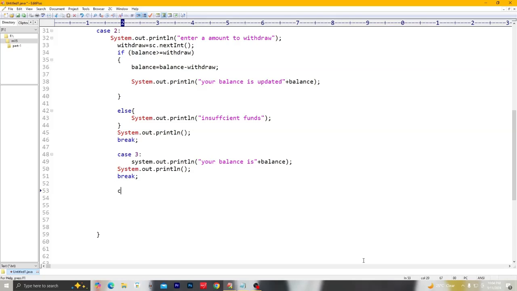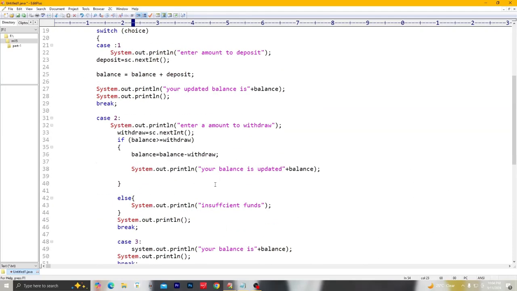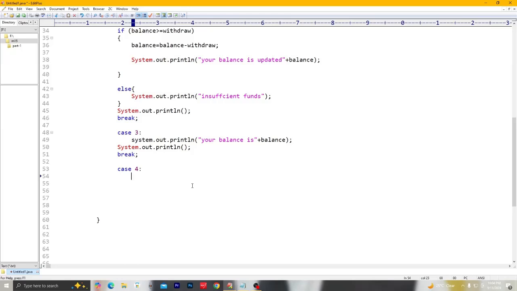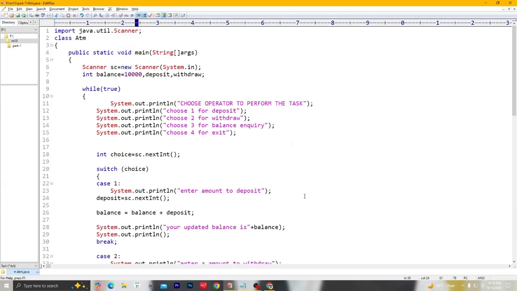Now we have case 4. What is it? We have exit. To exit this whole system, we have to write System.exit. In this exit we have to write 0, so it will exit. Done. So guys, our whole code is done.